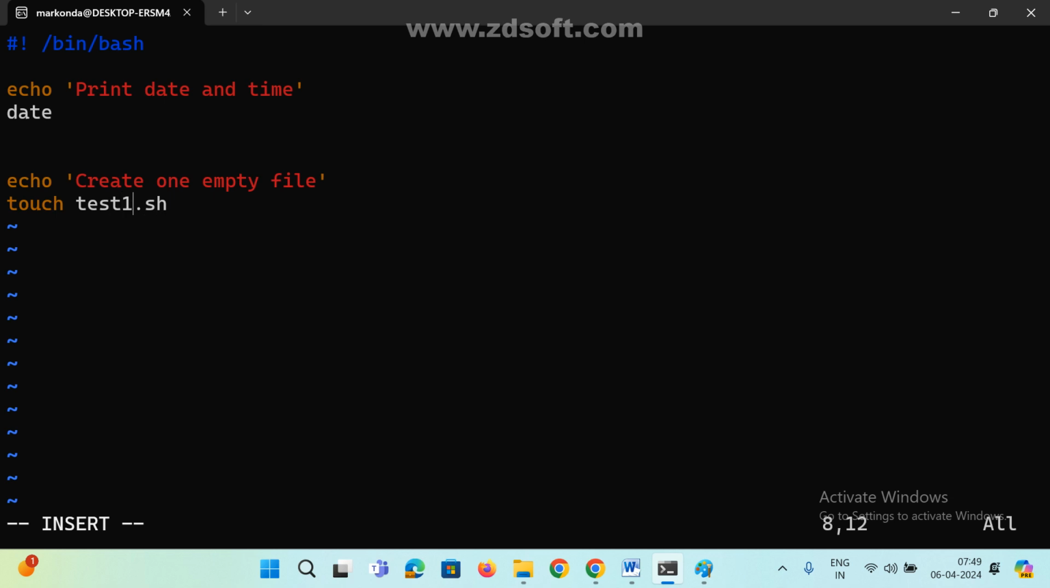See here, this file is executed under which interpreter? The bash interpreter. First it executes echo, which prints this line. Next it will execute date, which prints the current date and time. Then echo for creating one empty file, where I am using touch space file name, and it will create one file. Like this we can add many commands.